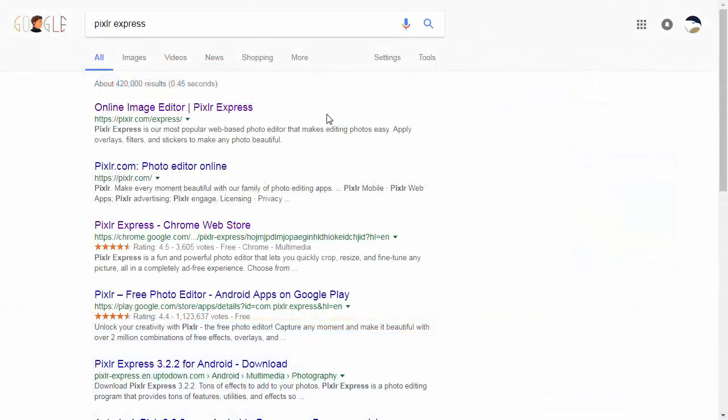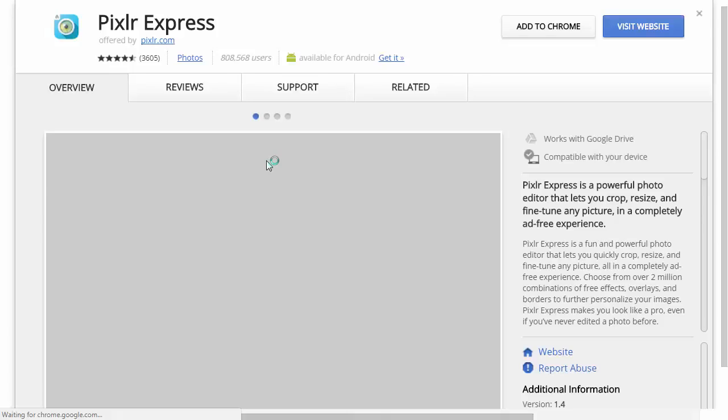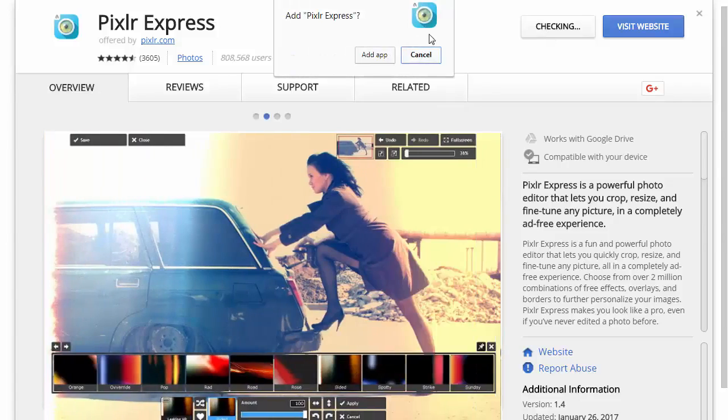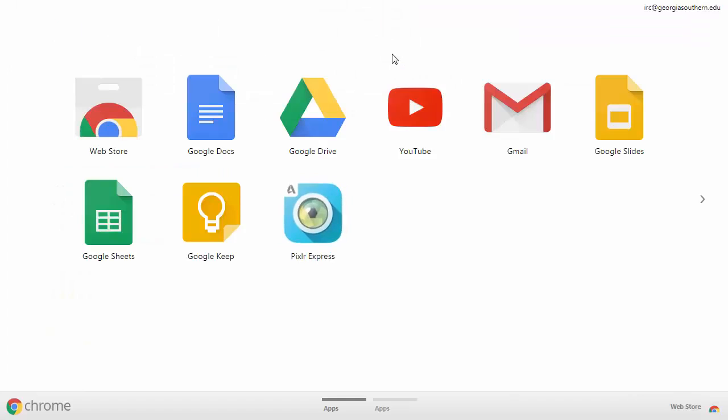So you can get Pixlr Express by just Googling it, and one of the first top searches here is the web store, the Chrome web store. I would go and grab it there unless you're not using Chrome, in which case you can just hit the first link. But if you use the Chrome web store, it actually installs as an app in your Chrome, which then allows you to get to it a little easier and do single sign-on a little easier as well. So you go over there and just choose Add to Chrome and say Add App.